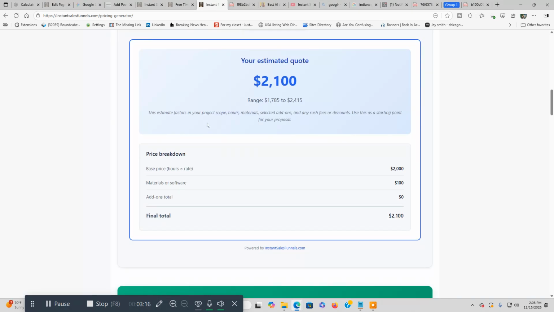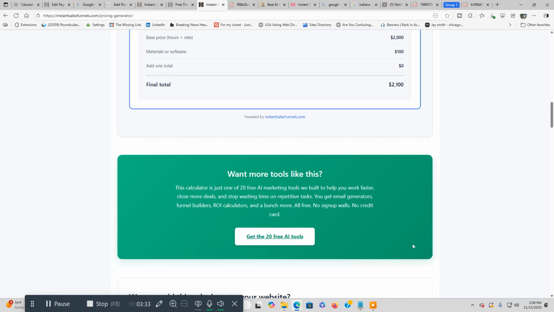That's your range. This estimate factors in your project scope, hours, materials, selected add-ons, and any rush fees or discounts. Use this as a starting point for your proposal. It tells you a price breakdown: base price, hours times rate, materials or software, add-ons for your final total.